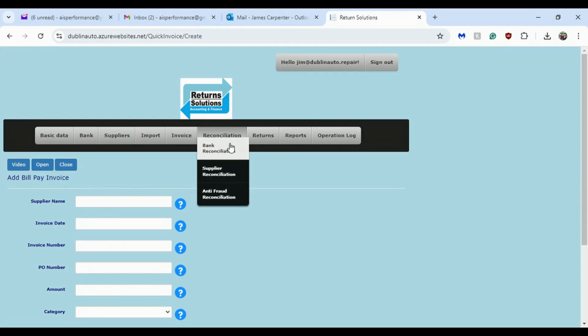Reconciliation, you have bank reconciliation. That is if you're using a credit card to purchase parts, or if you're charging it with your supplier, you have a supplier reconciliation. And down here you have what's known as the anti-fraud reconciliation. That basically compares the invoices that you've entered into the program versus what you've actually got a PO number for. So there should be a PO number for every single invoice that you enter into the program. If there's not, then this is going to pick up on that.